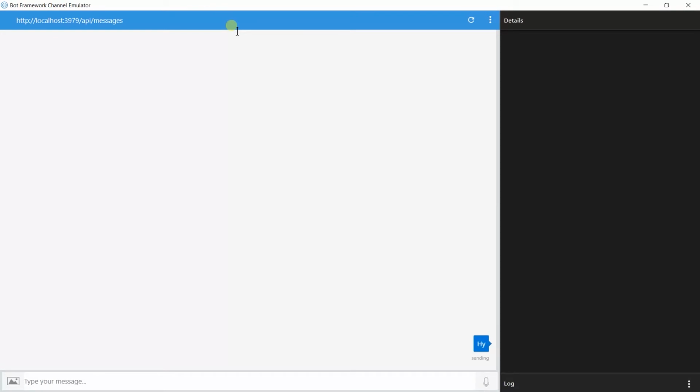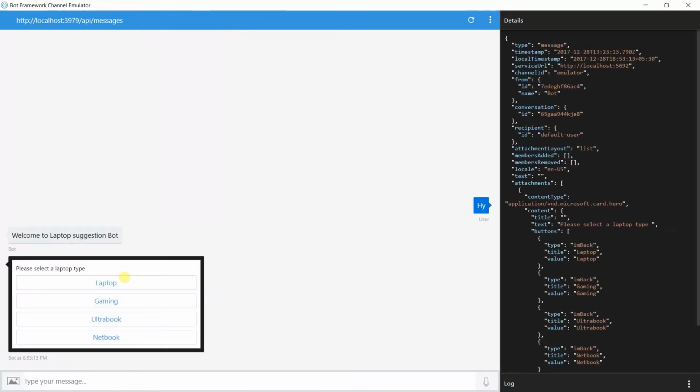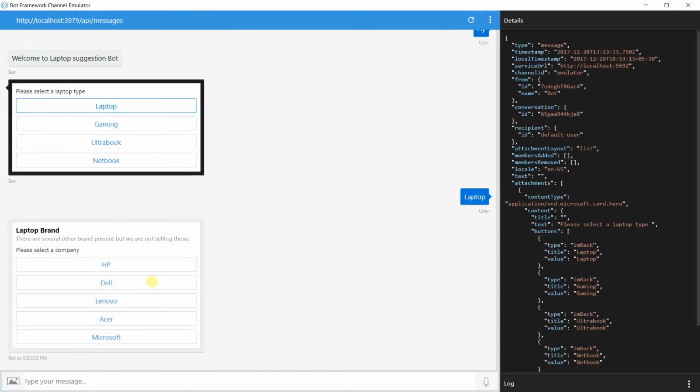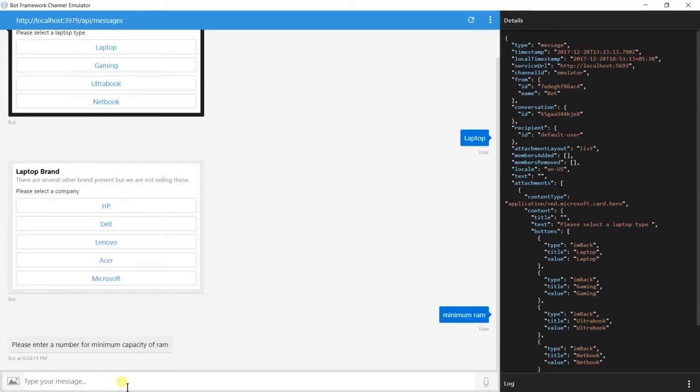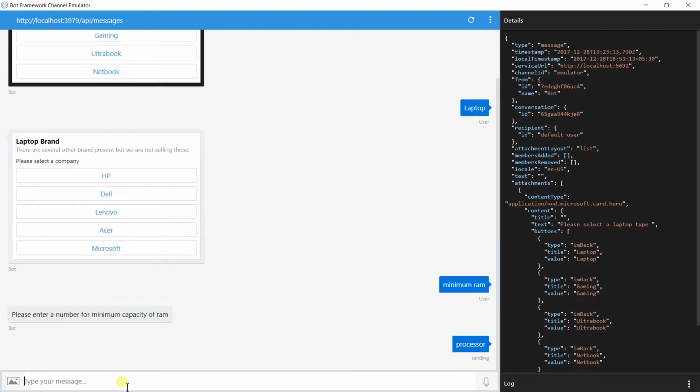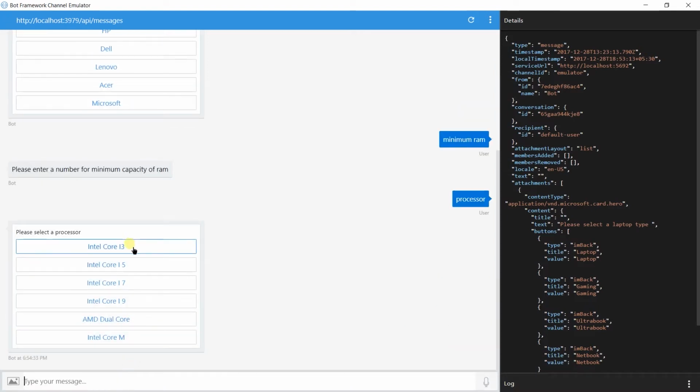Send hi message. Select any option. Here you can see that this card includes a title and subtitle, and instead of select brand, it shows select company. Let us write minimum RAM. Here it shows minimum capacity of RAM. And let's send processor. Here in case of i3, it shows the text properly as we have used this attribute on just i3.